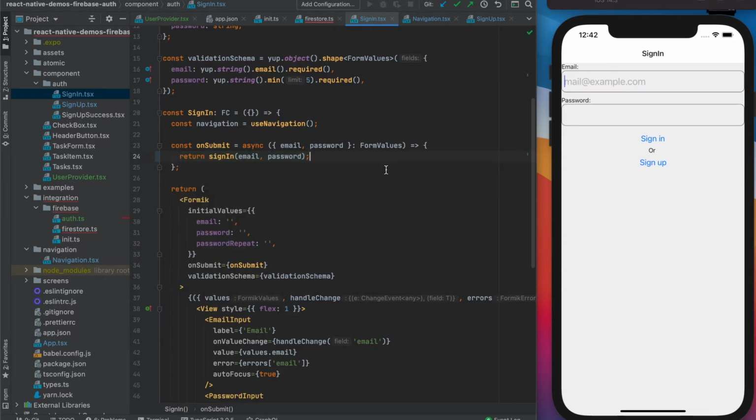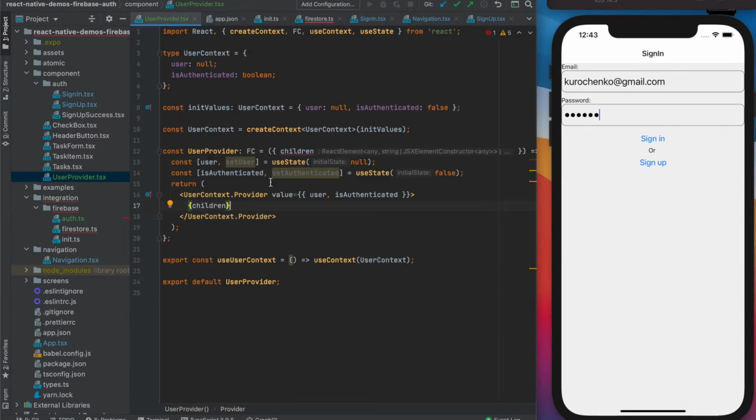Now let's try to log in. Nothing happened. Why is that? Well, we have sent the credentials to the Firebase, we got our object back, but we didn't change the context. Let's get back to user provider and set up the context.